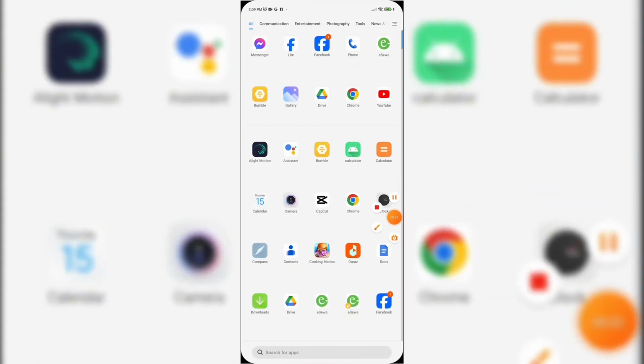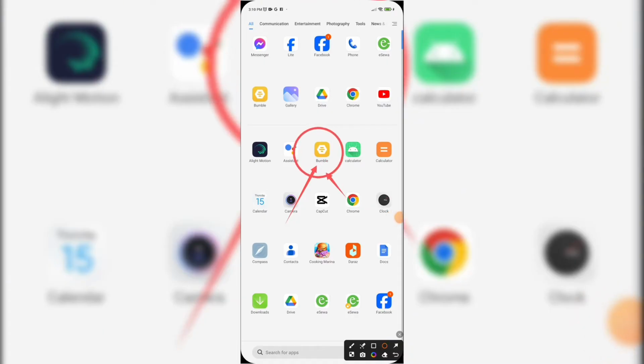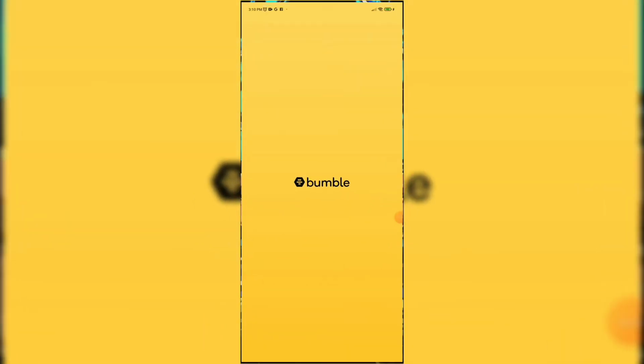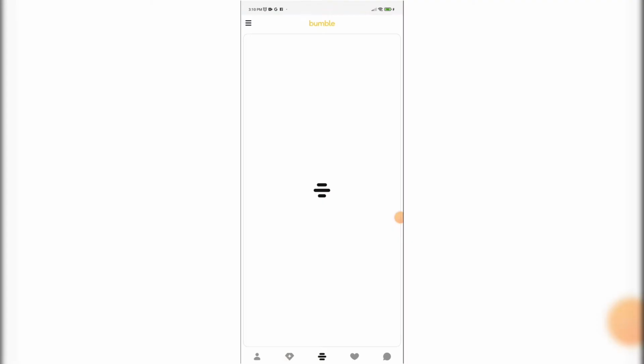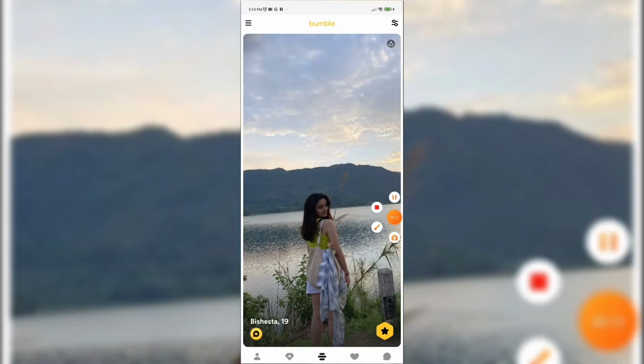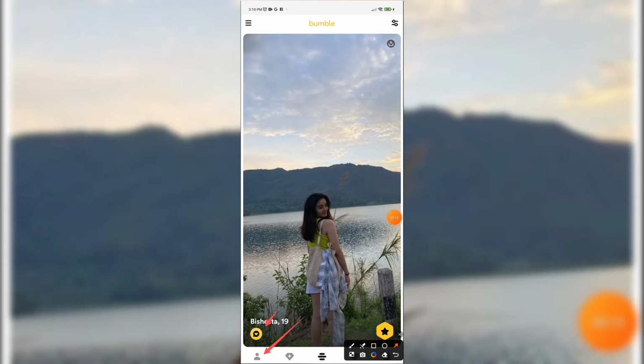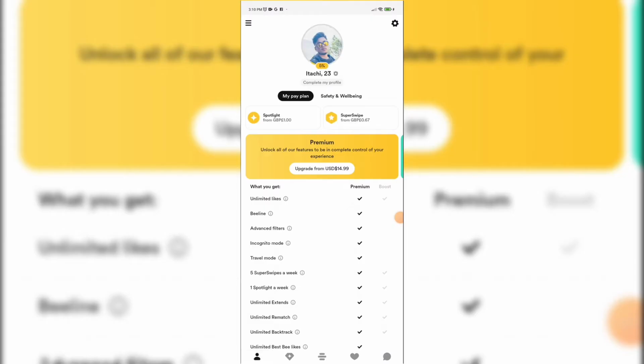So today in this video I'm gonna show you how to turn on or off Bumble notification. To get started, let's open Bumble app. This is your home page. Here you can see many icons. Go to your profile icon. This will navigate you to the profile page.